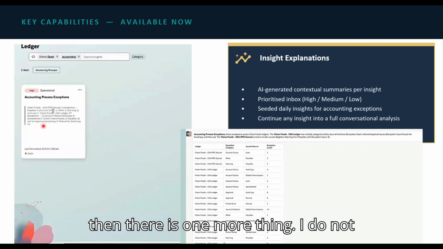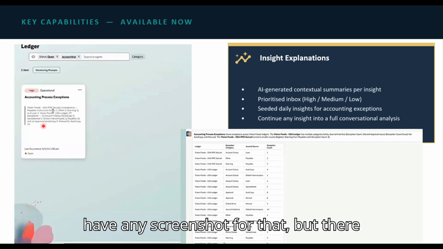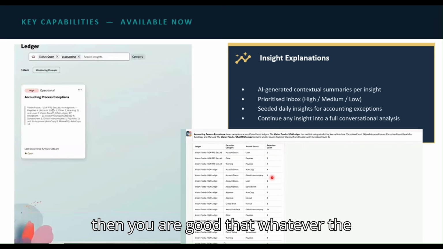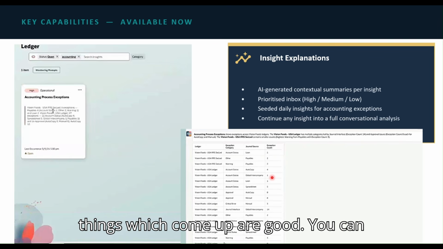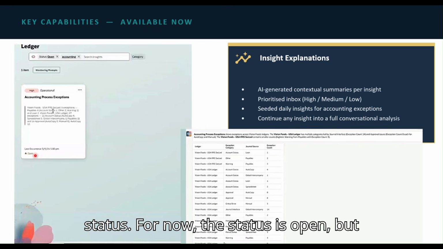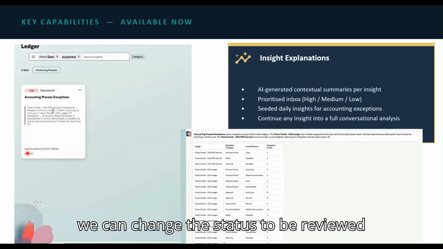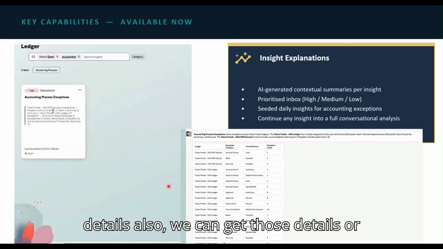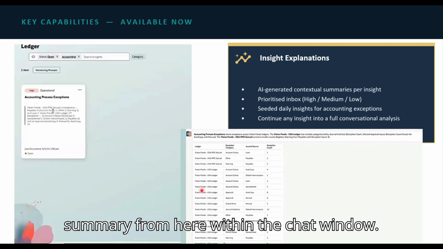There is one more thing. I do not have a screenshot for that, but let's say you have reviewed all of this and you are good with whatever came up. You can mark these as reviewed or completed, and then they will be in a different status. For now the status is open, but we can change the status to reviewed or completed by putting in comments that this has been reviewed and providing the details. Also, we can get those details or a summary from here within the chat window.